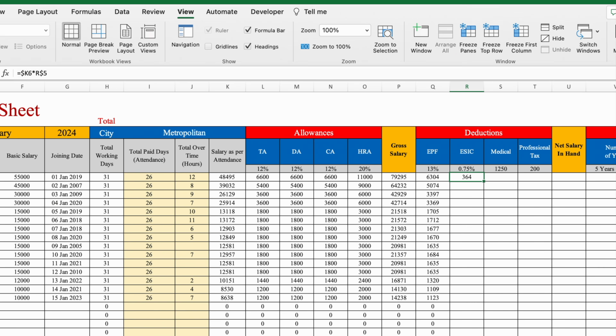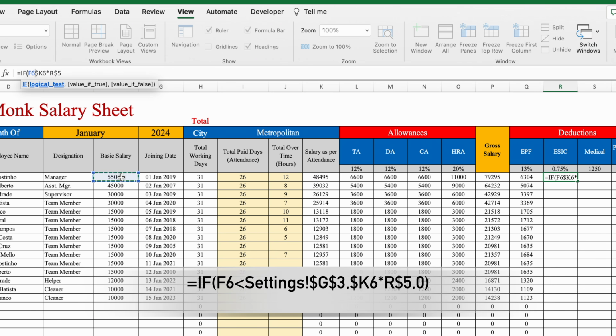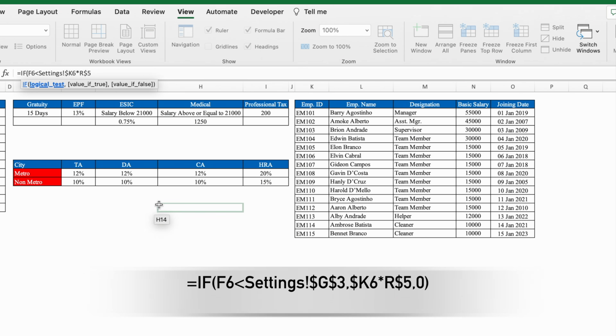We'll go to our format, go to ESIC of the first employee, go to the formula bar and insert the criteria of IF. IF, bracket open, basic salary will be less than, we'll go to the setting sheet and select salary below 21,000. In case you want to do a manual entry of 21,000, it can be done. We'll press function F4 and the cell will be locked. Comma. We'll come to the end.